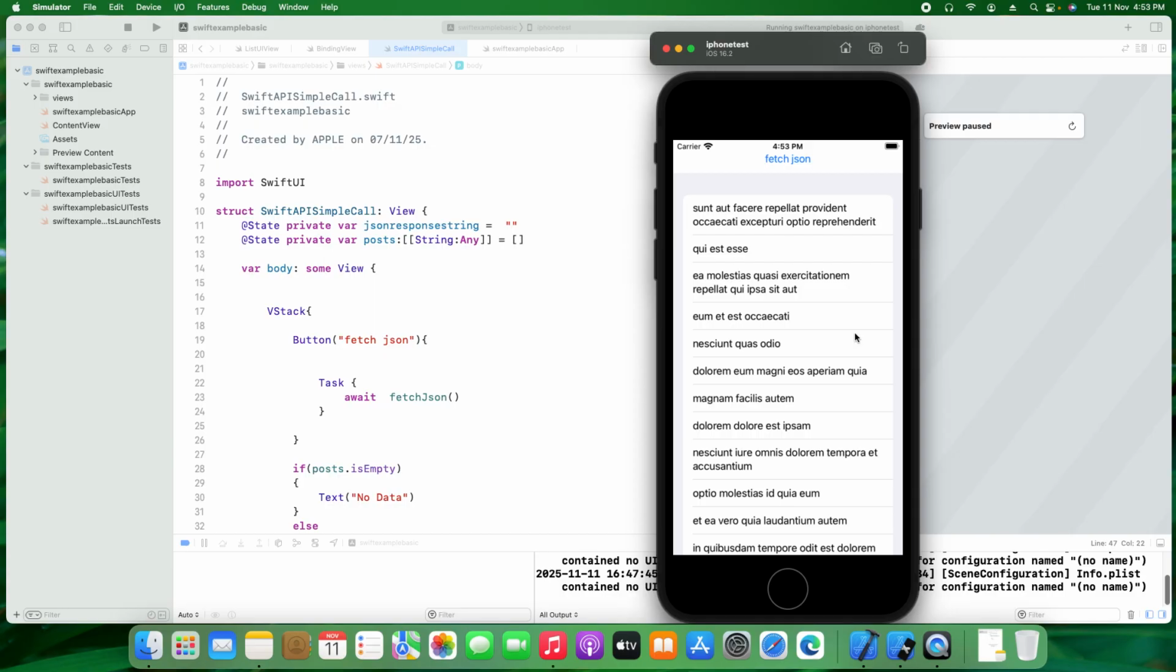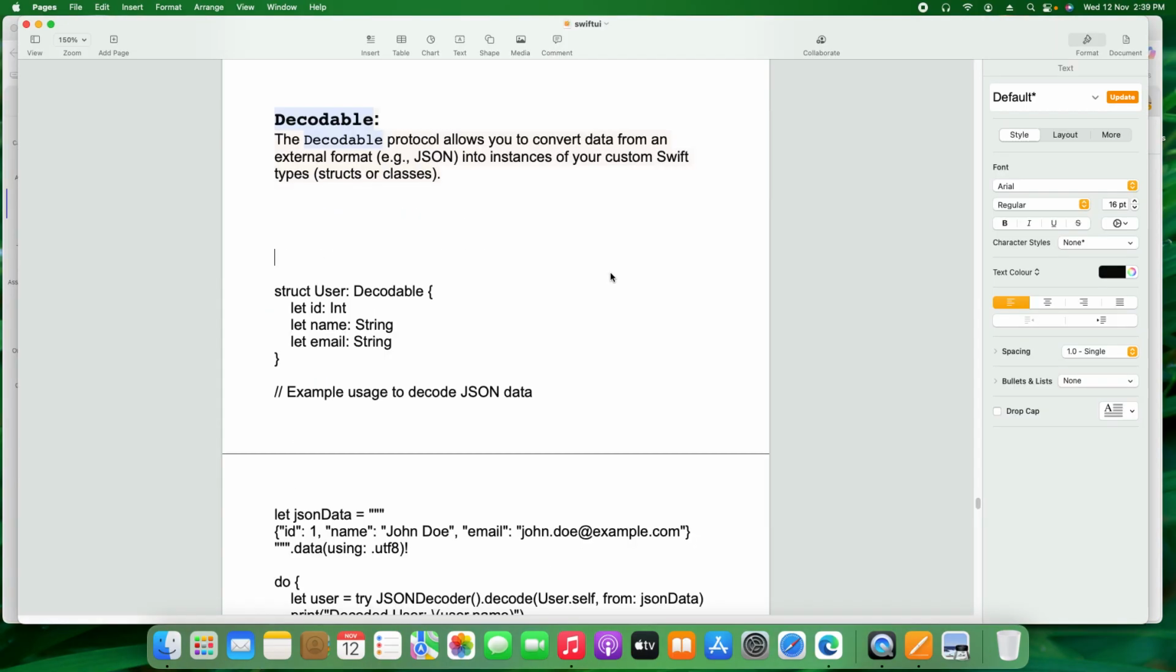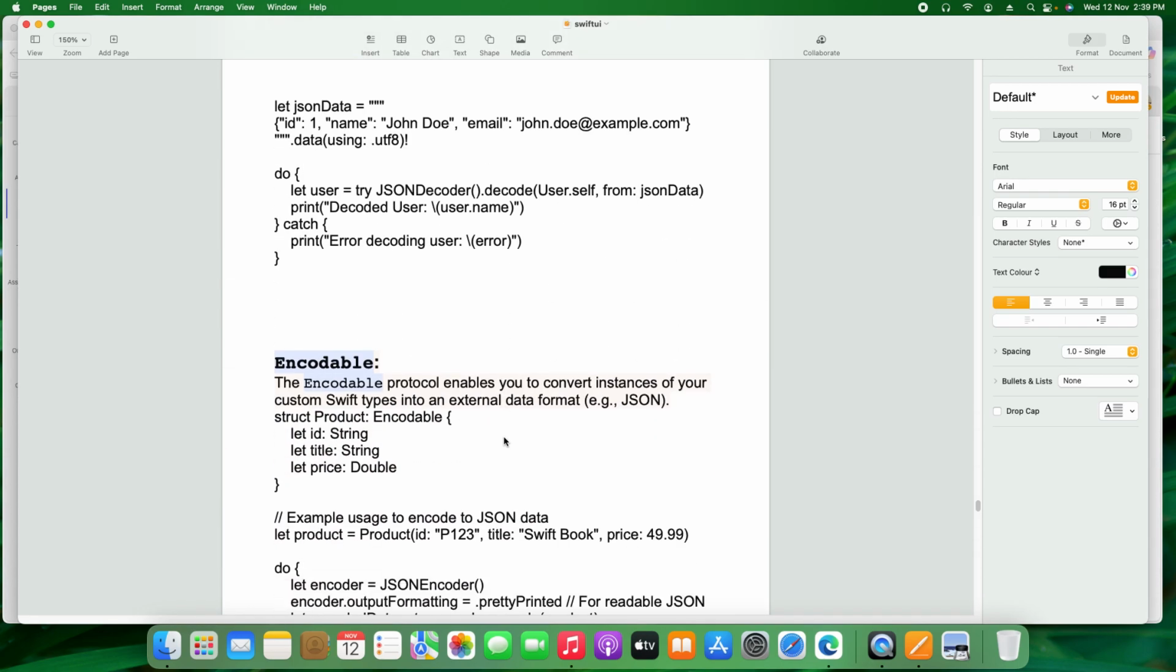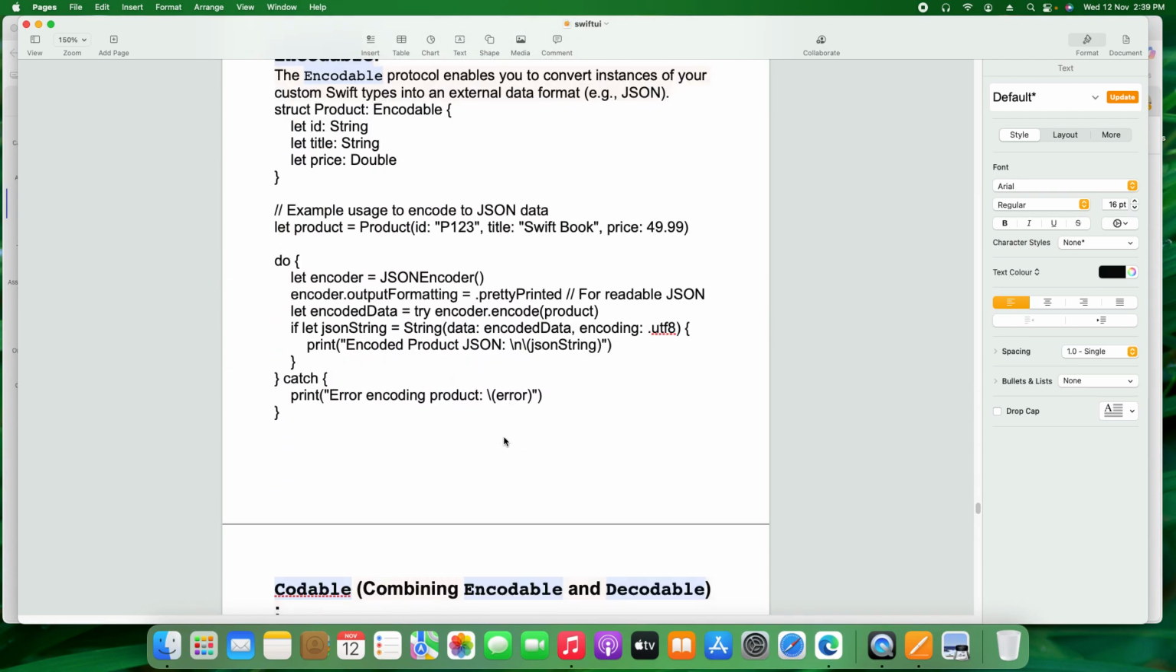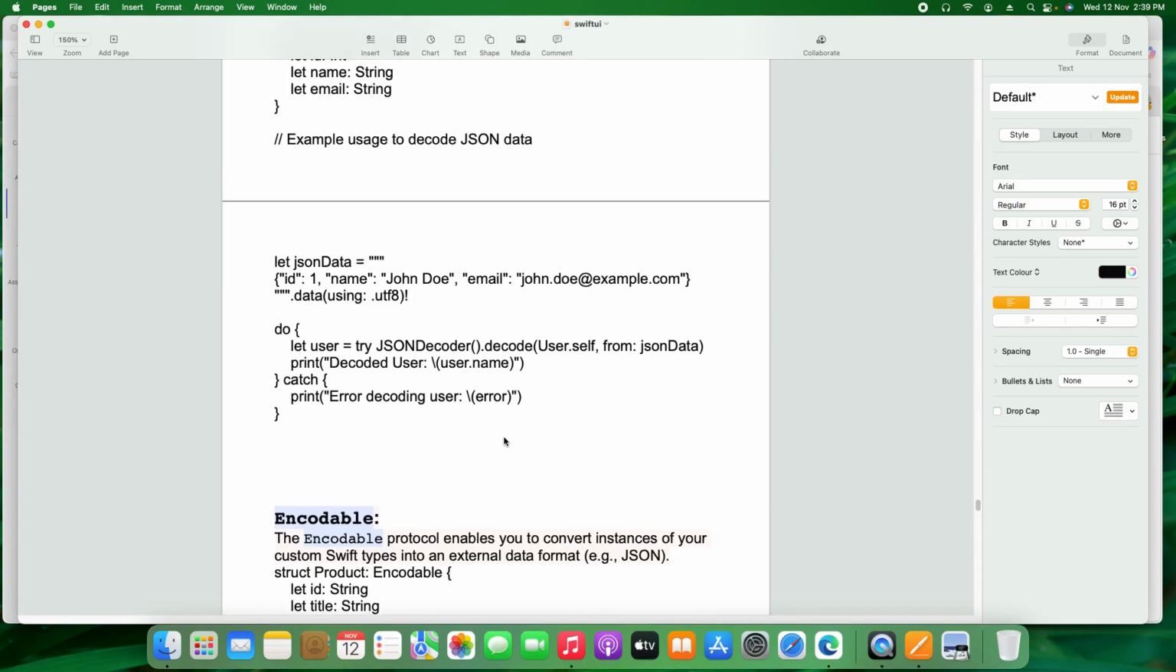Okay, so let's see. For the model based API call, we need to learn a few things like Decodable and Encodable. So these things are important, and Codable, so we need to discuss these things, but as this video has become long, we'll go for the second part of this API call with the models.